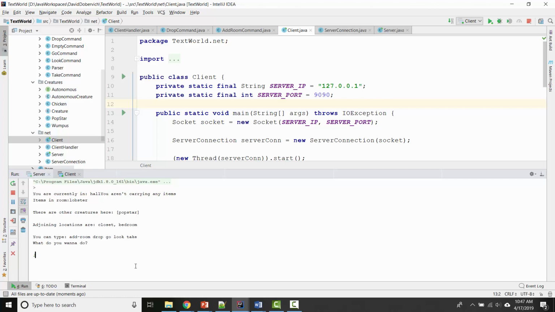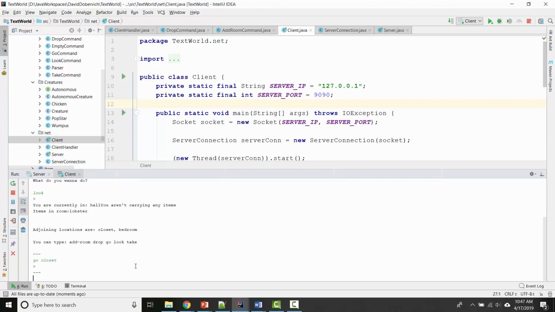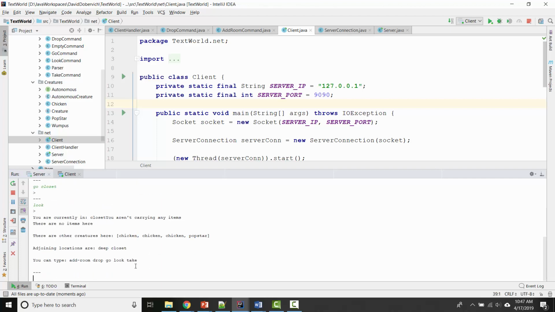Okay, so what I want to do is I want to look again. Okay, same thing. I want to go closet. So that doesn't seem to have done anything. So that's something to look at. Let's look again. Oh, okay, so it actually did move me to the closet. It just didn't display anything. So that's something to fix.